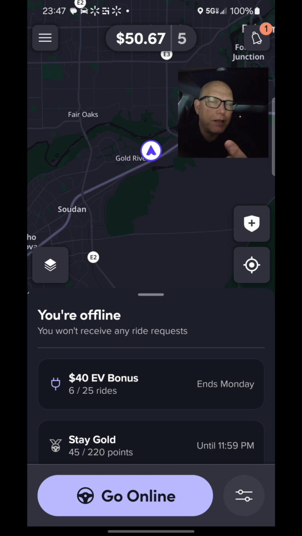It was accepting rides like it should. There was actually at one point that Uber and Lyft came in at the same time with rides, and it took the Lyft ride that had a higher fare than the Uber ride, which I've never seen it do that before, but that was great that it did that. Again, it was auto accepting, auto declining.